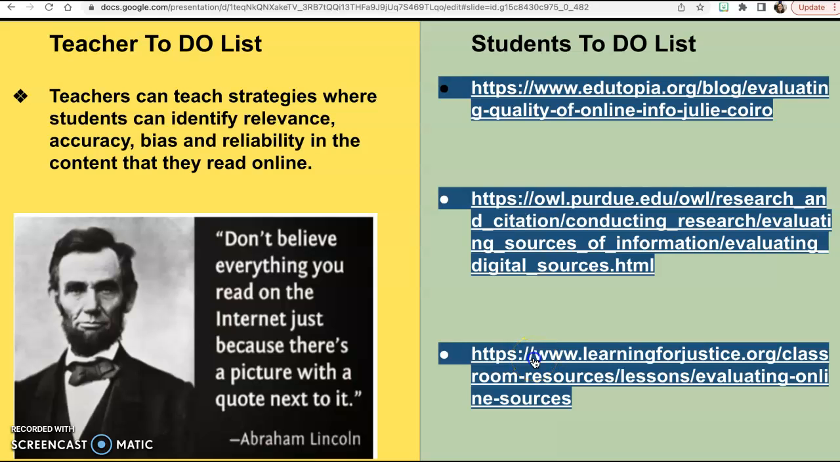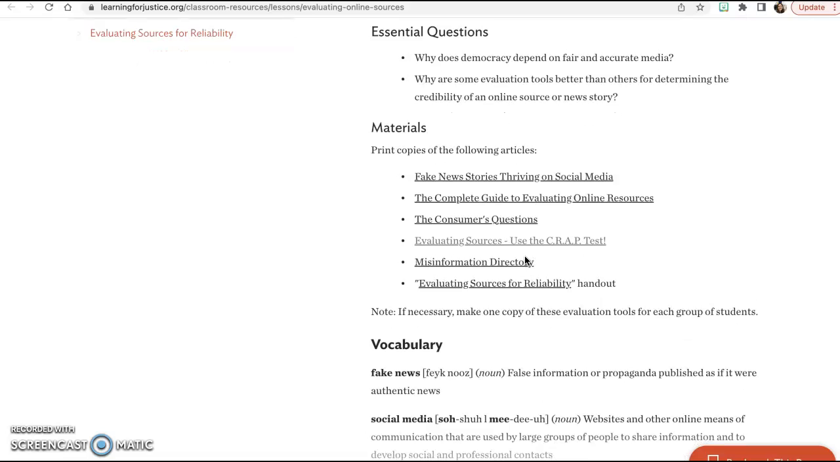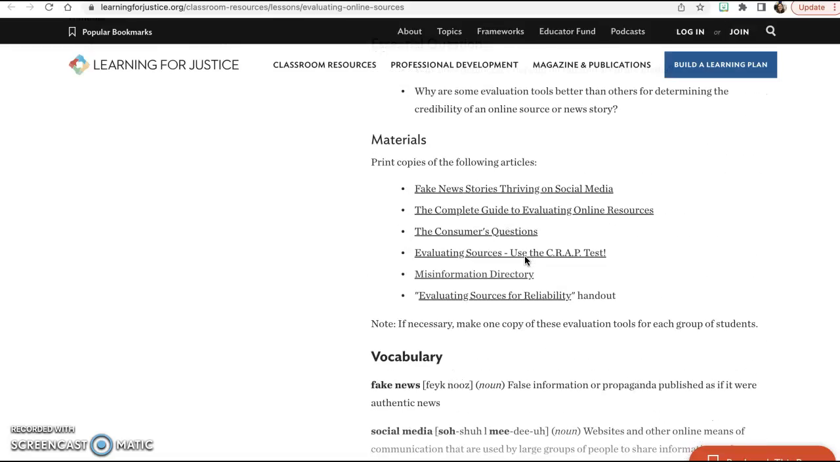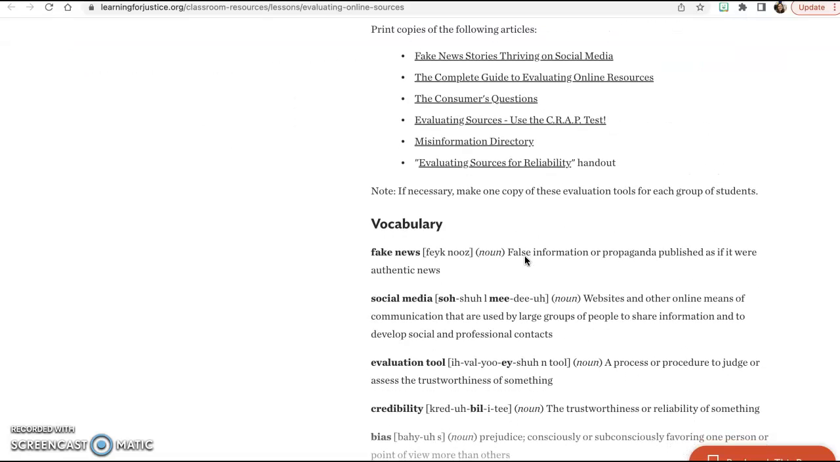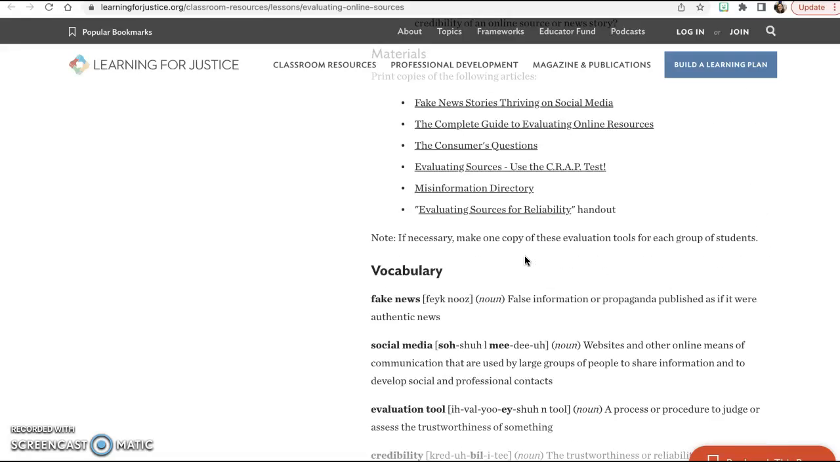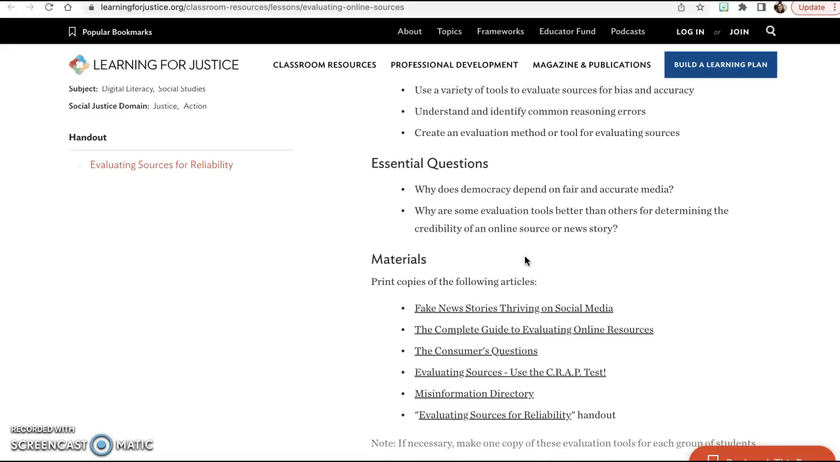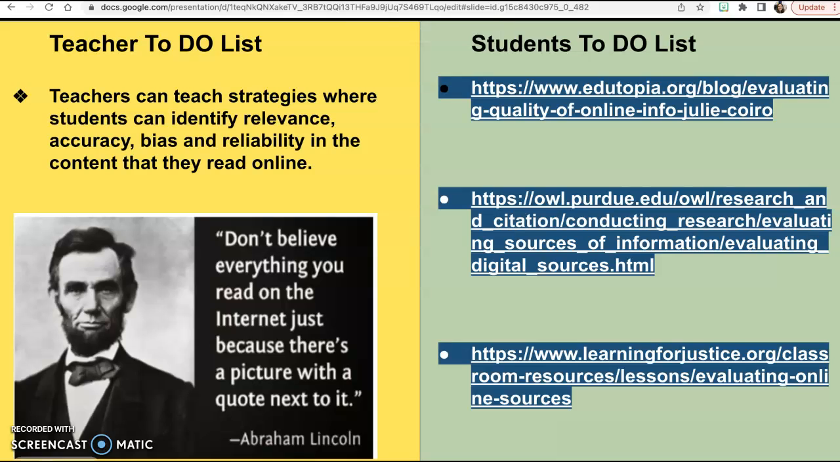Another resource is learningforjustice.org. This online site has a lot of lessons that teachers can use to teach students the vocabulary of fake news, social media, evaluating credibility, bias, accuracy, reliability. So this will help teachers teach the students about fake news, consumer questions, evaluating sources, misinformation directory. There are many things on the internet that teachers can use to help teach students in identifying what is true and what is not true.